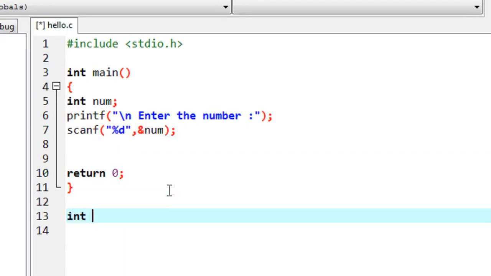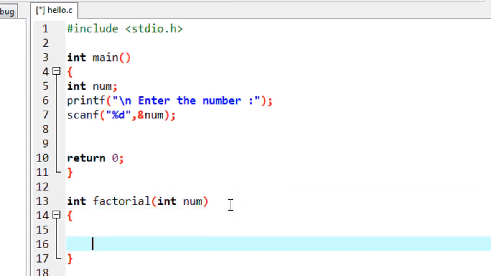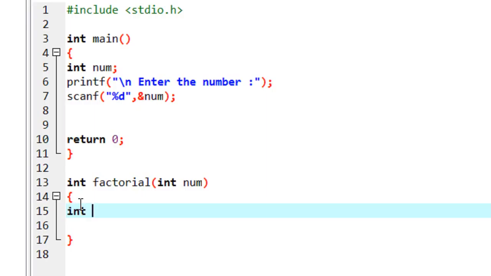Here I declare a function with return type integer. I name the function factorial, and this function has an integer argument. Okay, and this function contains a variable fact. Okay, no need of that variable. So here we are not using any loop to find the factorial of a number. We are using recursion to find the factorial of a number.